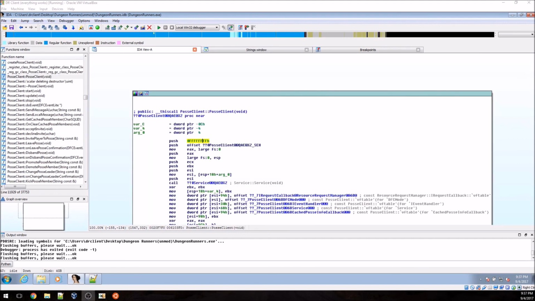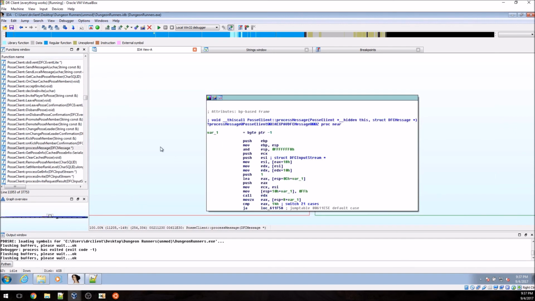So finally we have our posse client, which basically handles all the stuff for posses in game, or the equivalent of guilds pretty much. Kind of similar to the group client, there's all sorts of stuff for accepting invites, declining invites, joining posses, leaving posses, kicking members, all sorts of stuff. And all these functions again are called from the process message function.